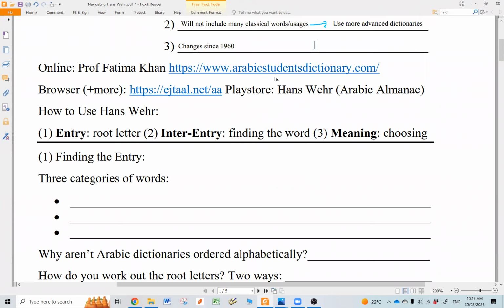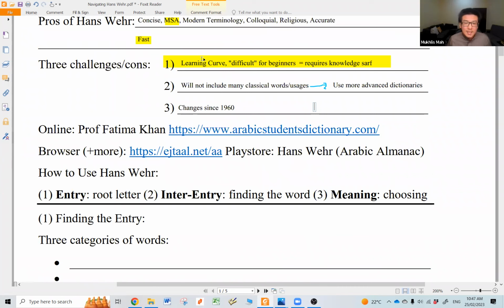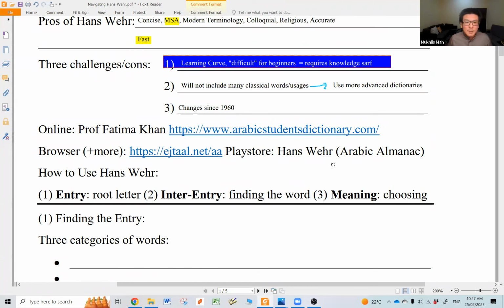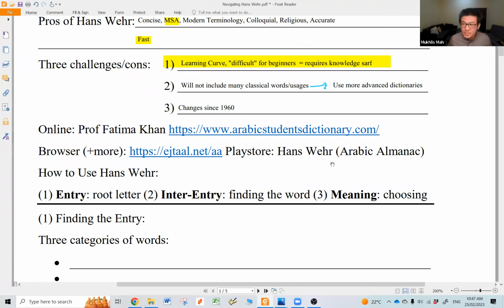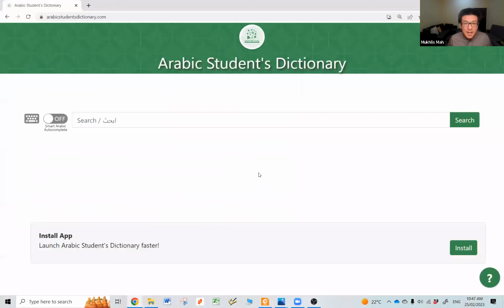First, I'm going to mention the learning difficulty, number one. A lot of people have known of this learning difficulty, and Professor Fatima Khan, I don't really know much about her, but I did send some emails to her and she replied. She came up with a dictionary called Arabic Students Dictionary. For some reason, it doesn't say that it's Hans Wehr, but from my interaction with her, she said that it is from Hans Wehr. All the words are from Hans Wehr, and she actually takes the difficulty out of it by allowing you to search directly for a word, right?